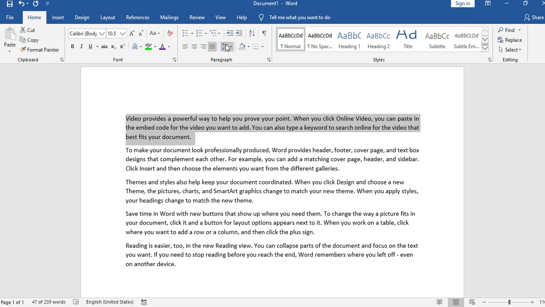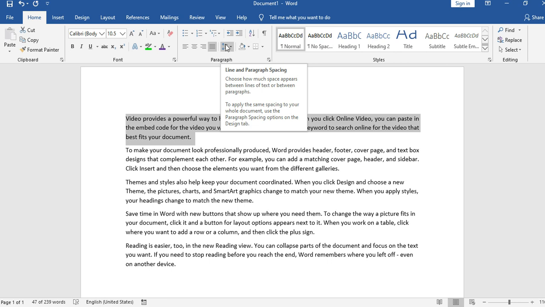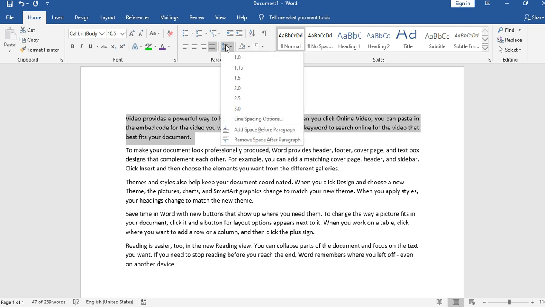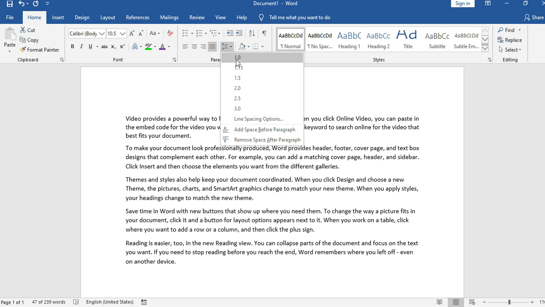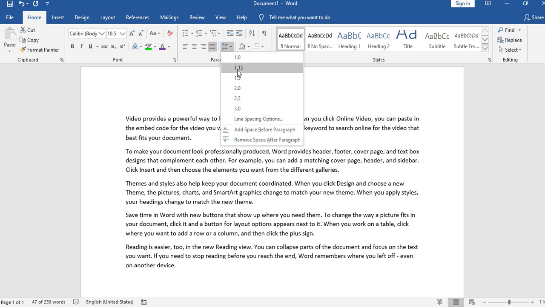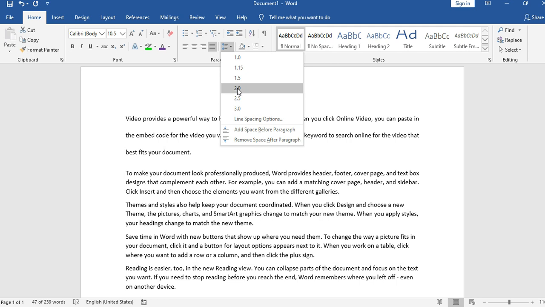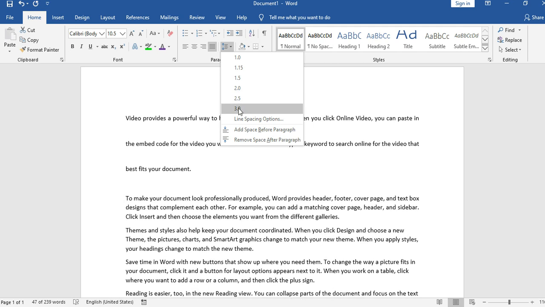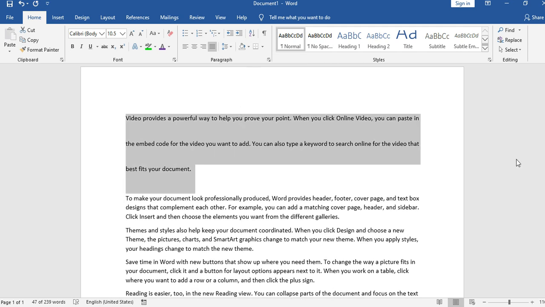Okay, now the next thing is, if I select this one and go over here, the line and paragraph spacing, it is going to increase the line width between the sentences. So if I click on this one, by default it is 1.0. Okay, if I increase this, look over here, it is increasing more. See, this is going to increase your spacing between the text.